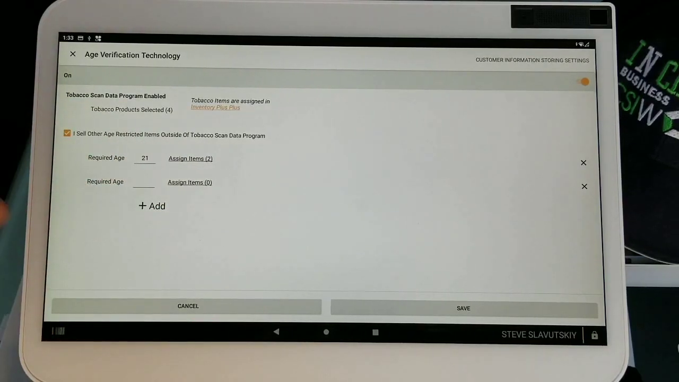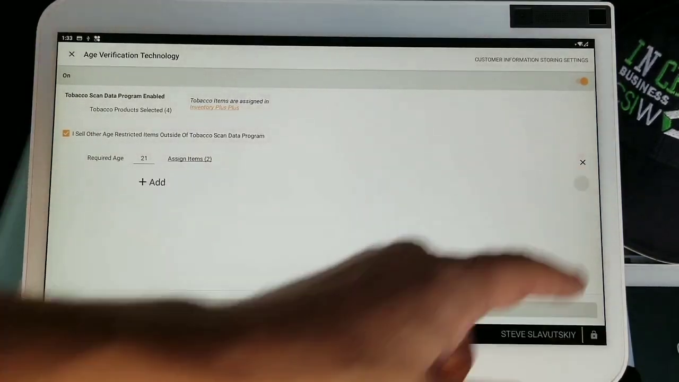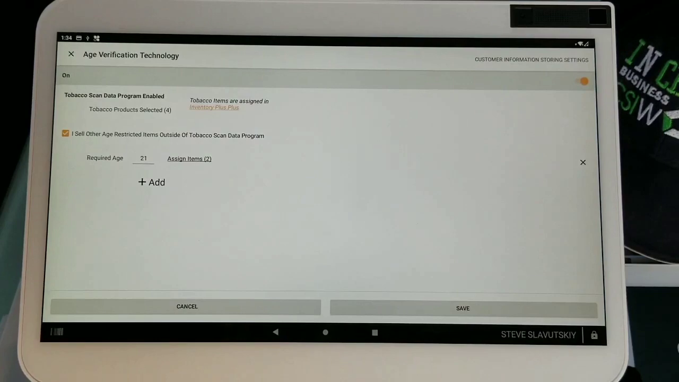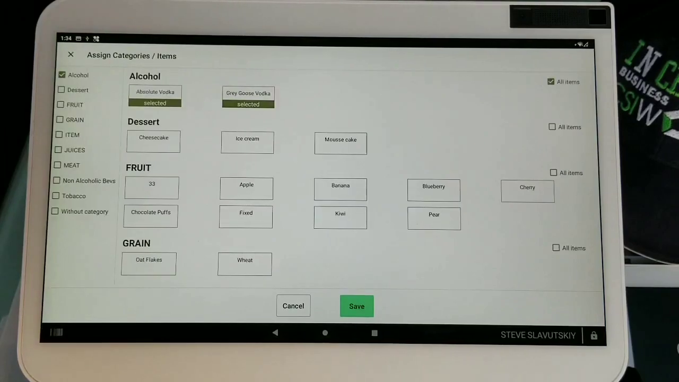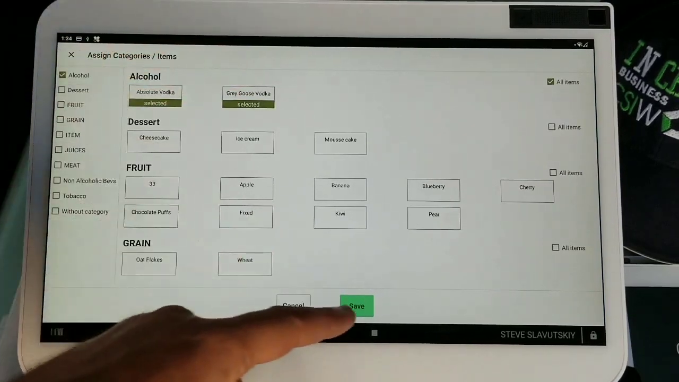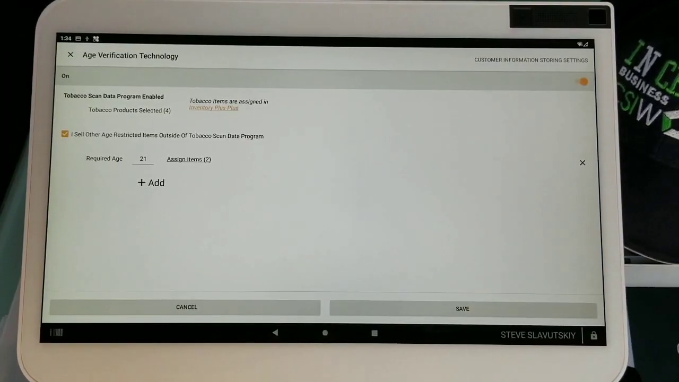And then when those items are scanned, the merchant would be required to scan the driver's license to verify the age of the consumer to continue or remove the item from the cart. So 4 tobacco products, and we also have a couple of alcohol products here that we've selected for additional.